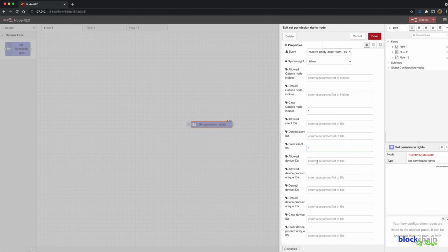The Allowed Device IDs field enables you to set allow access to a given permission event across all Catenis devices that are listed in this field. The Allowed Device Product Unique ID field is used to allow access to a given permission event across all Catenis devices that use a product unique ID in this field.